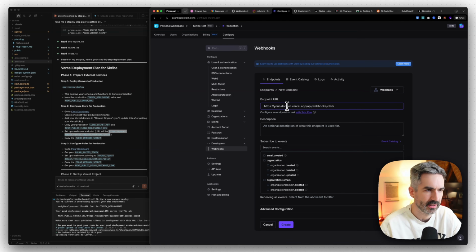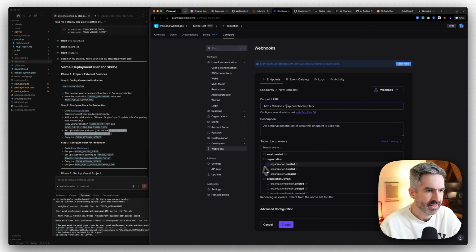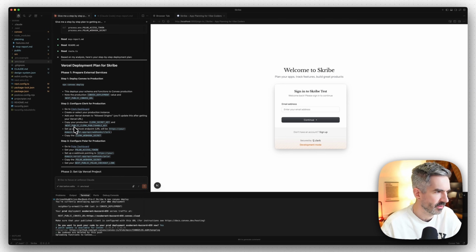Let's paste this URL in, and this is going to be your domain.vercel.app. So basically this is going to be scribe.co and /API/webhooks/clerk. That's what we need to do. We're going to need to subscribe to some events here as well. So it hasn't outlined that in the steps here.